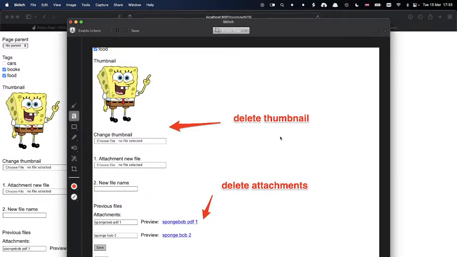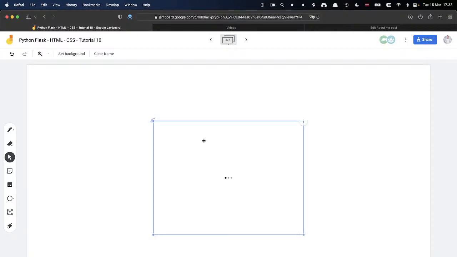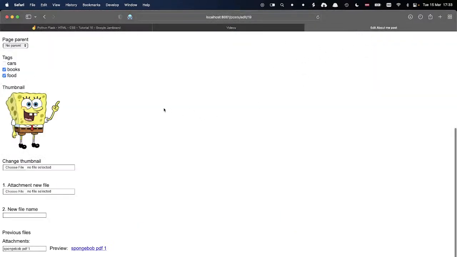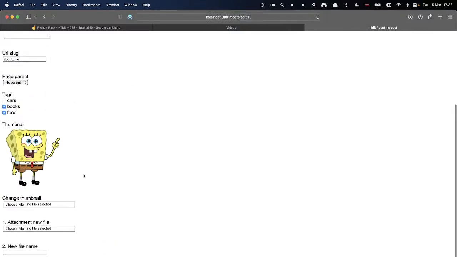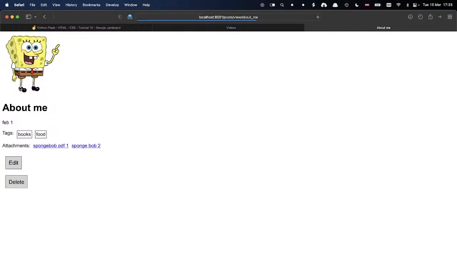So that would be good. We'll add this here and keep looking a little at how it works. If I save it, I go back to here, About Me, and I see it like that. There are the tags, then the attachments, and then the SpongeBob. Everything is working very, very nicely. Okay, so that is good.